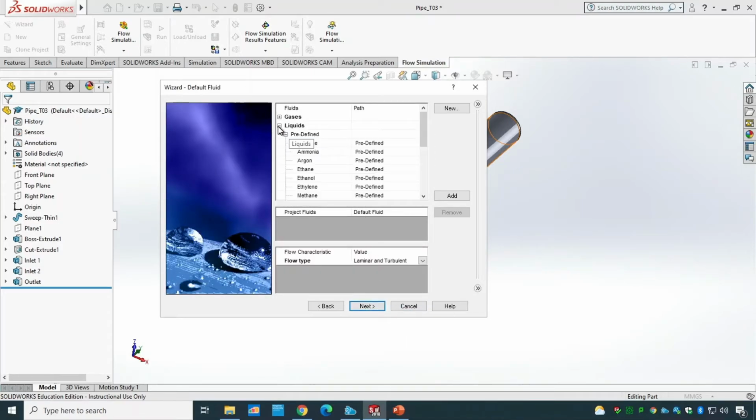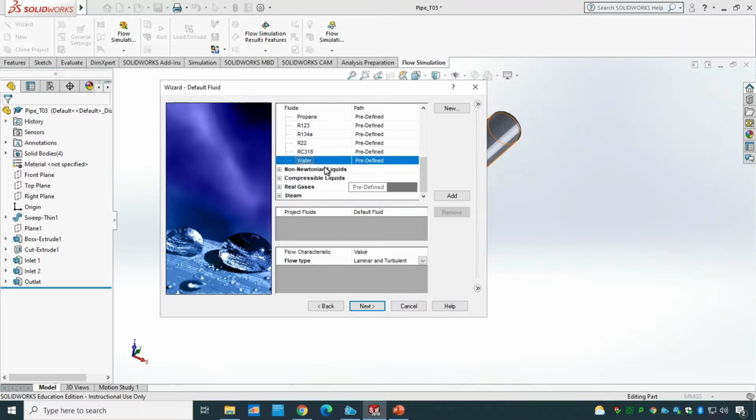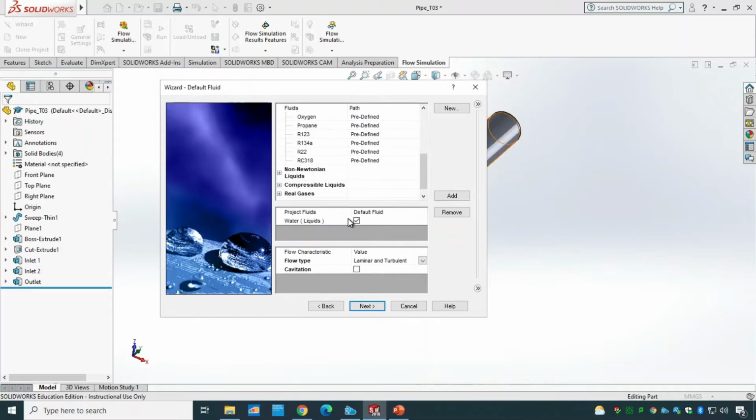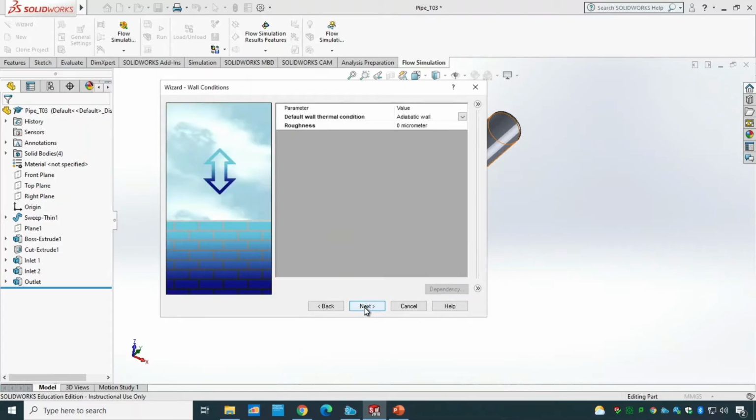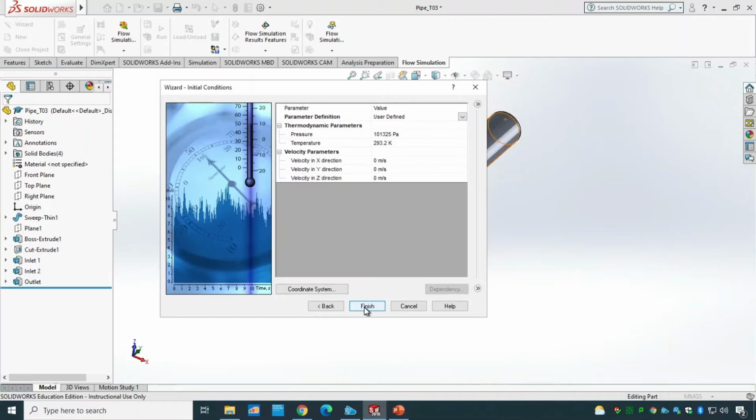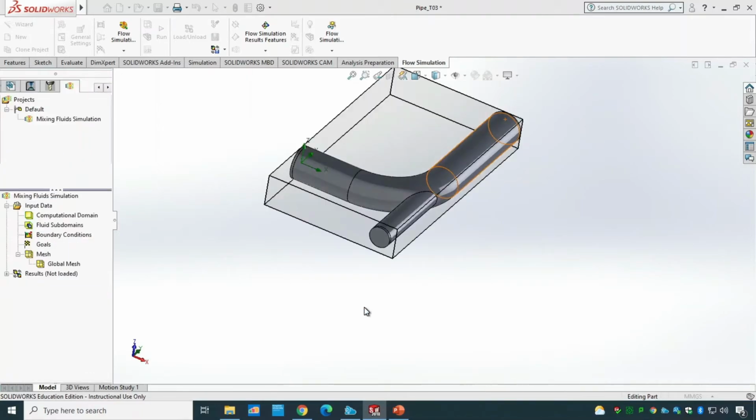And let me bring the liquid. It's water, but it's two different temperatures. I'm gonna click on water, click on add, and it's the laminar turbulence. Let's do laminar this time, laminar only. Click on next. I don't change anything on the wall conditions. Everything's fine, everything as default, and I'm gonna click on finish.